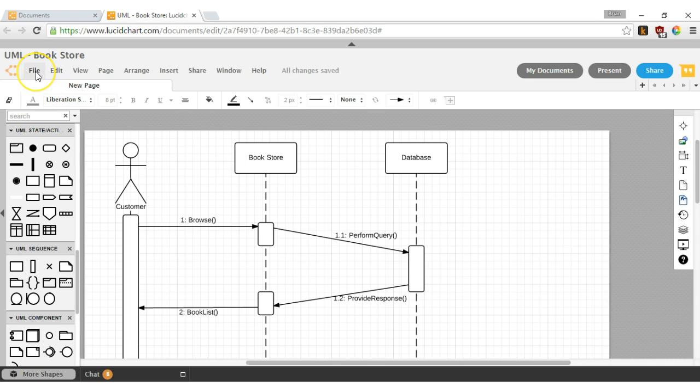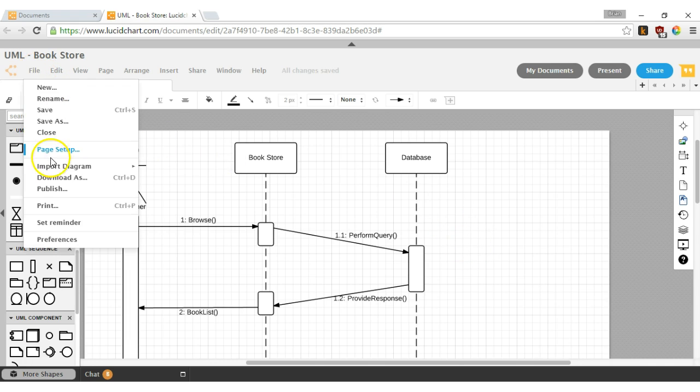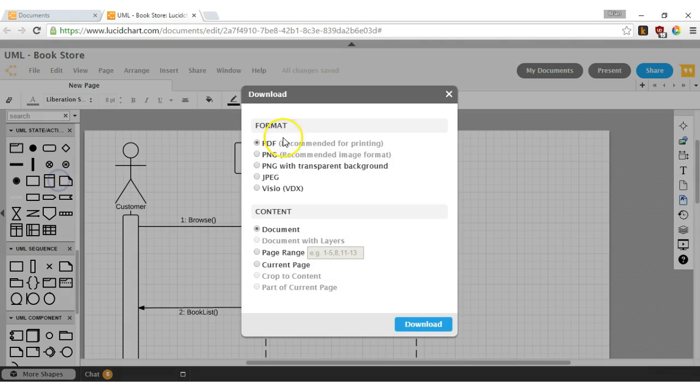All right, so same thing as last time. Go to File, Download As, save it as a PDF, and then save it as number 2, which is the bookstore.